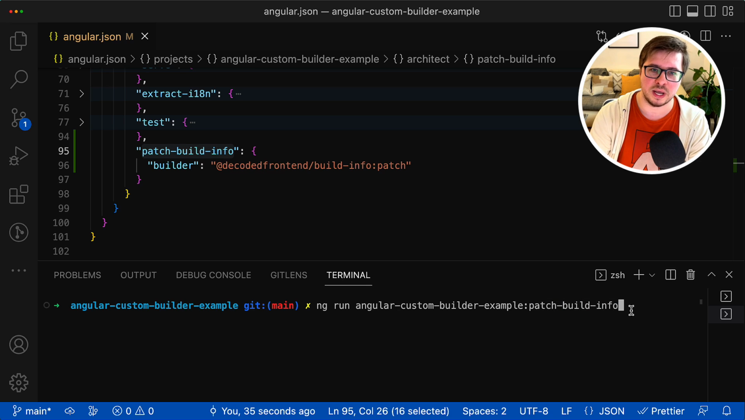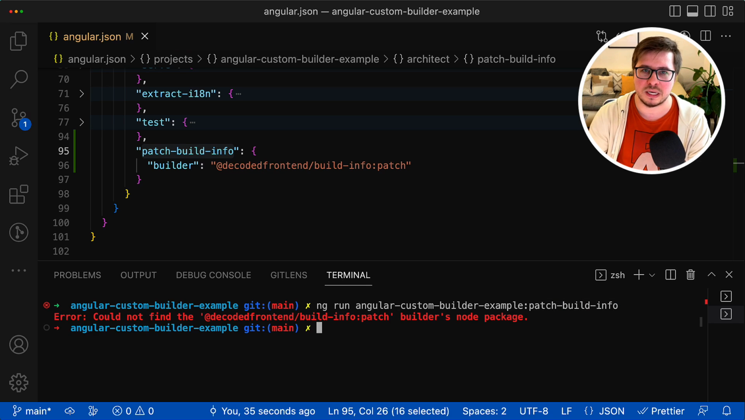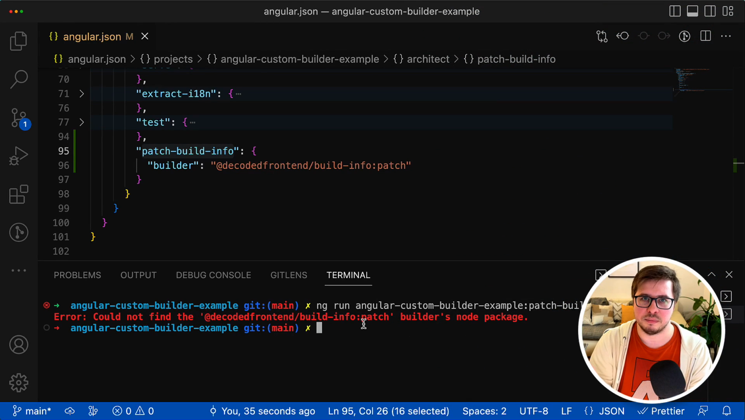But obviously when I run this command, I will get an error because we don't have this builder created, so the proper node package could not be resolved. And this is something we're going to fix right now.